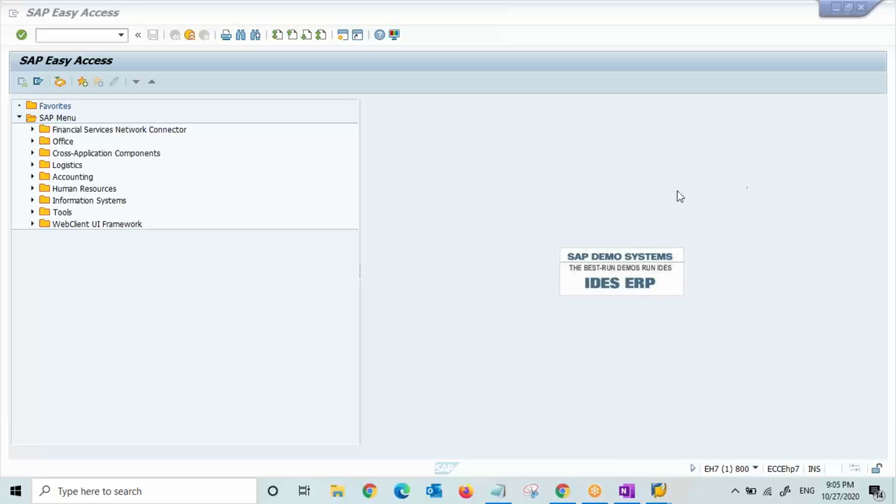Yes, okay, good. So once you provide your username and password, it is going to open like this. Then you can see it shows SAP demo system. It's a demo system, an IDES ERP, integrated demonstration and evaluation system. This is only for training purposes. But how does it look in real time?